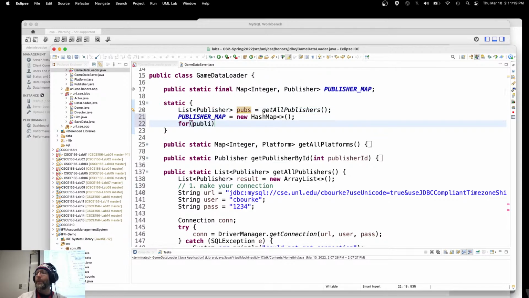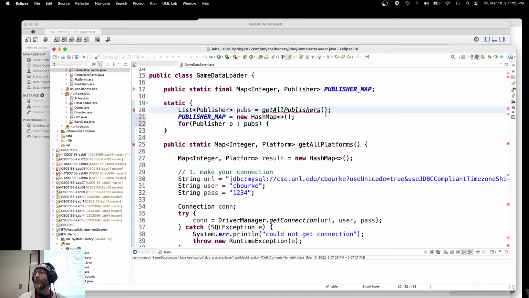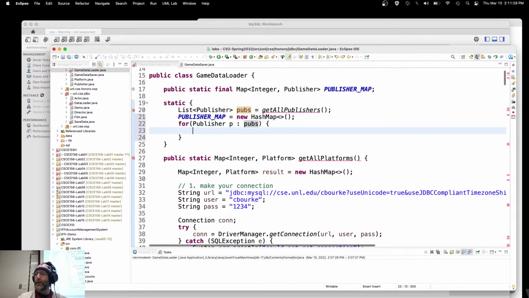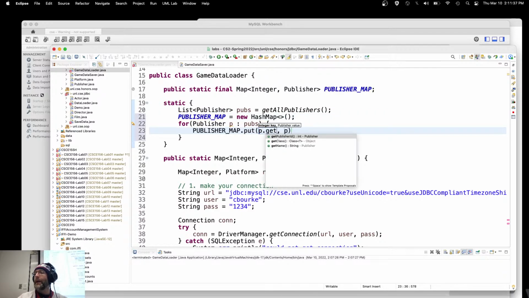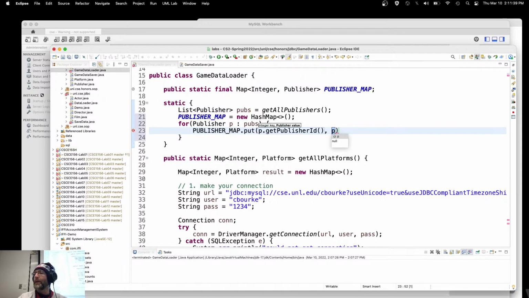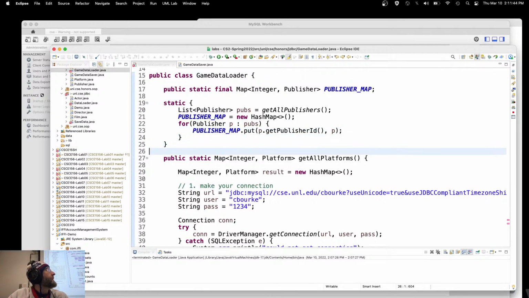for publisher P in the collection pubs, or I don't even have to save it off anymore. I can just go ahead and call it right here, but I'll keep it as is for clarity. Then I'll put in my publisher map dot put p dot get publisher ID, and then maps to p.